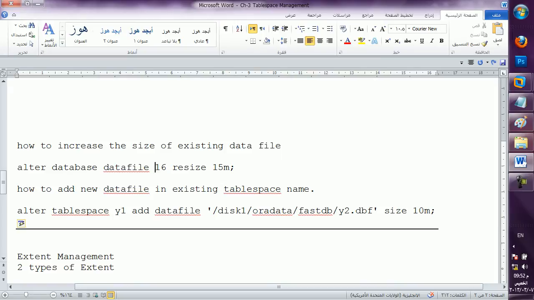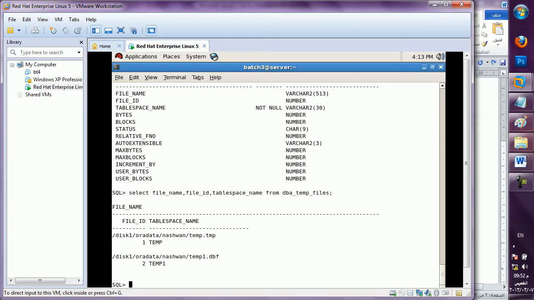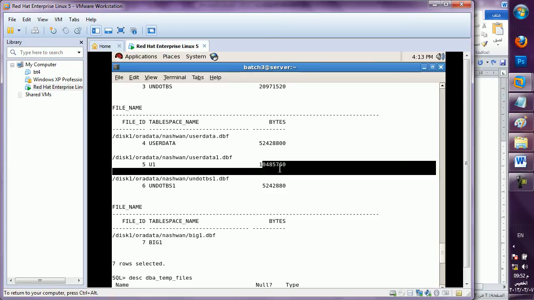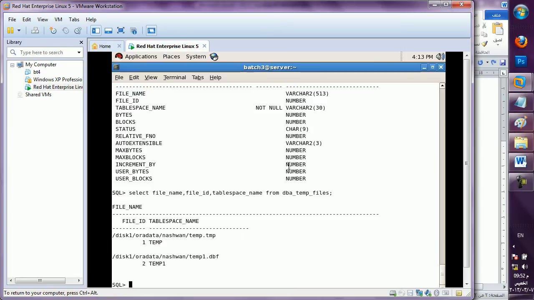It is easier with the help of the ID, instead of typing disk1 or data nash1, then the file name, then resize 15 MB. So how to resize that? There is an ID in front of you. Suppose u1, my ID is 5. So this ID 5, I want to resize from this many bytes to my 20 MB size.